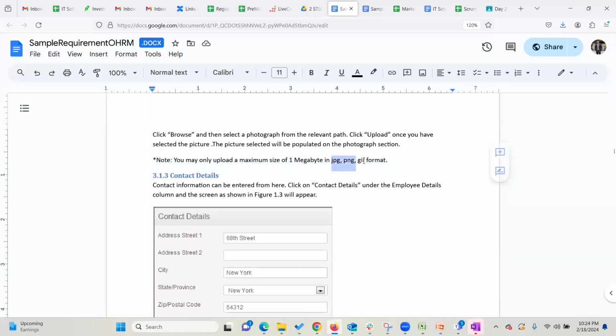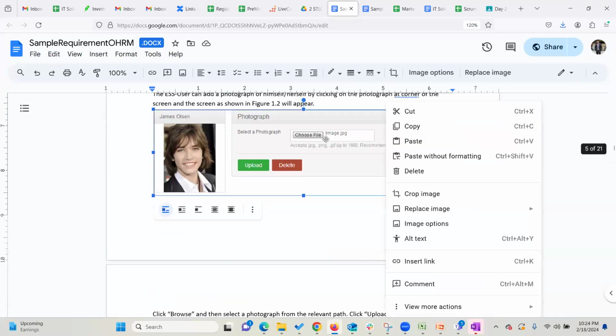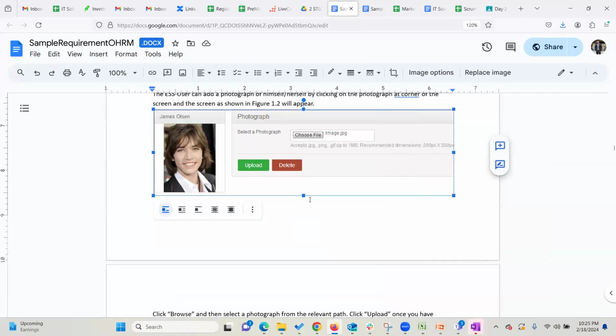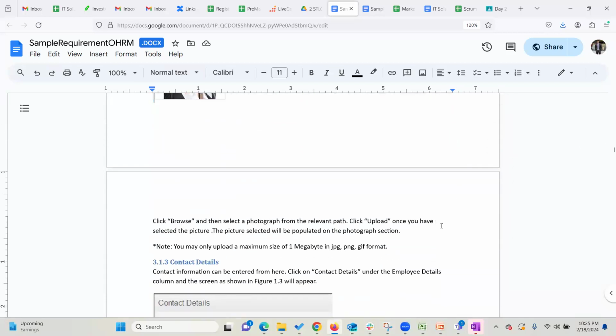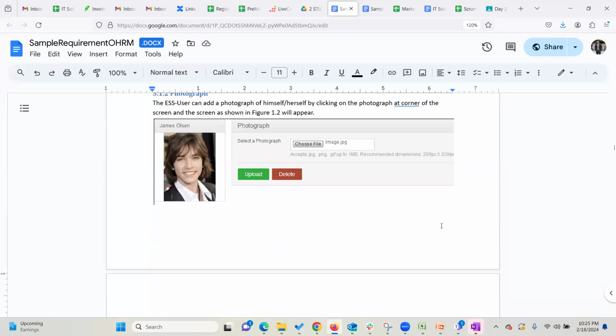Now we need to focus on negative testing because your requirement specifies only this 1 megabyte and these 3 formats, right? Now you're going to grab another format like PDF. You're going to try to upload it here. The expectation is they should say the file is not supported. That's the expectation. If you do that, now you know your application recognizes what is supported and what is not supported. So that's your negative testing.